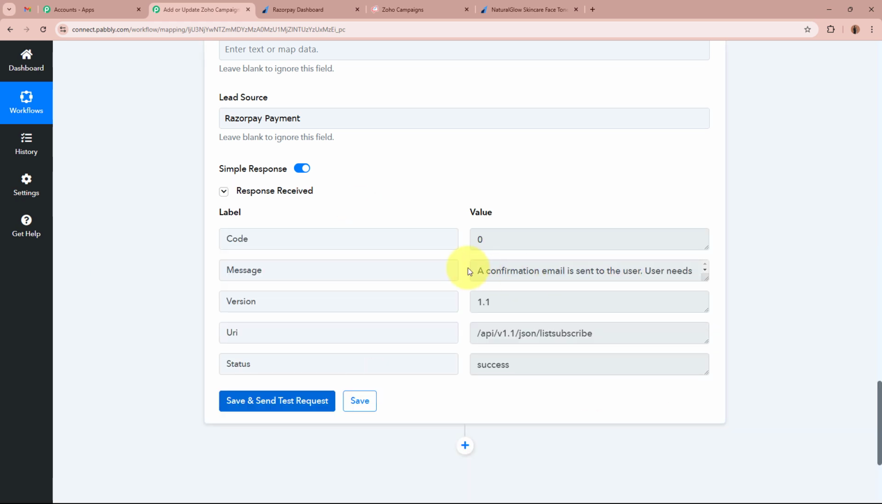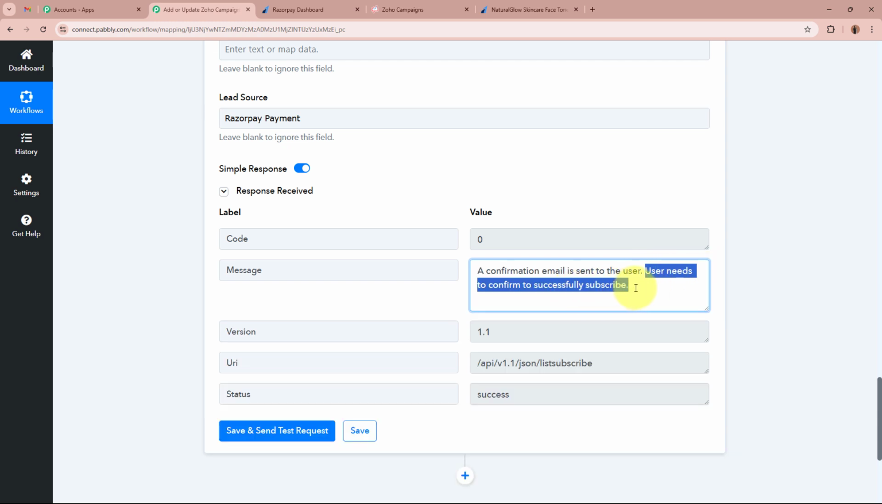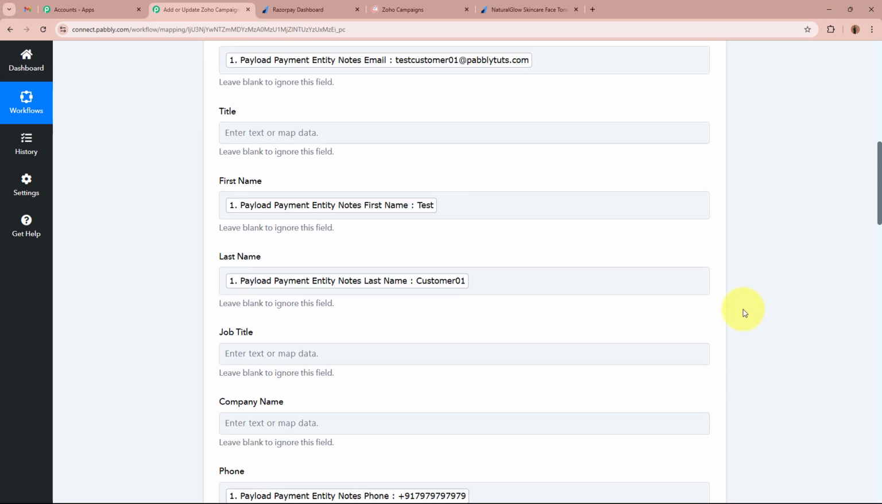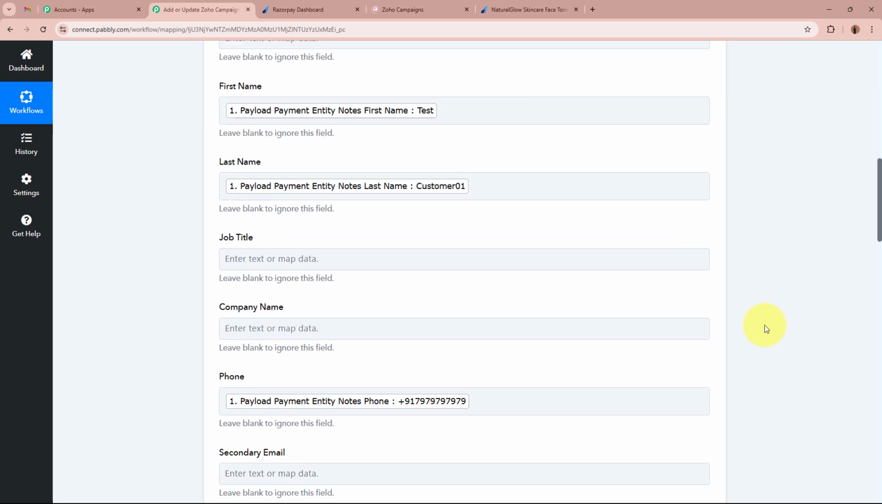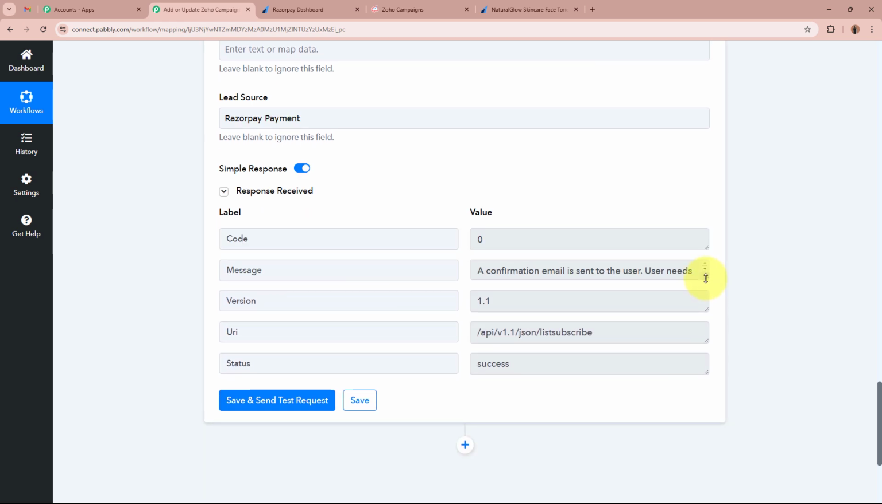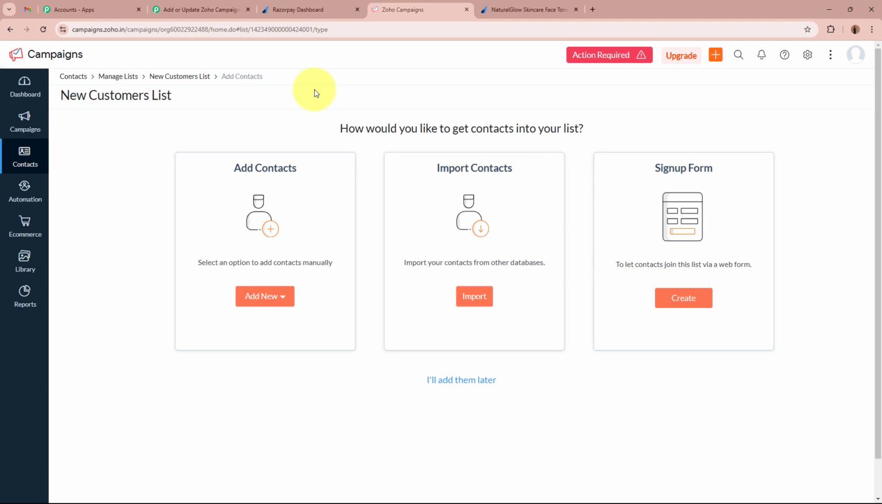As I've done that, you can see it says a confirmation email is sent to the user. The user needs to confirm to successfully subscribe. So now towards this email I've entered right here, a confirmation email has been successfully forwarded, and as the confirmation email is accepted by the customer, the customer is going to be created as a subscriber in my Zoho Campaigns account in this list right here.